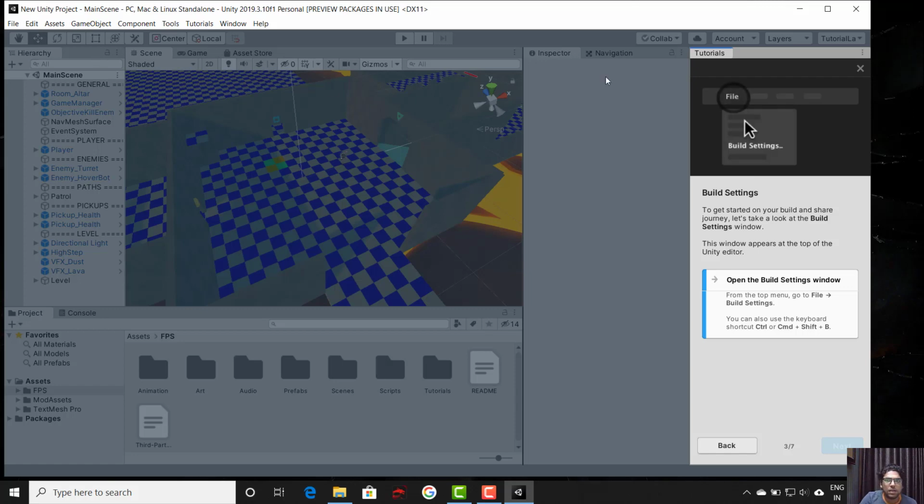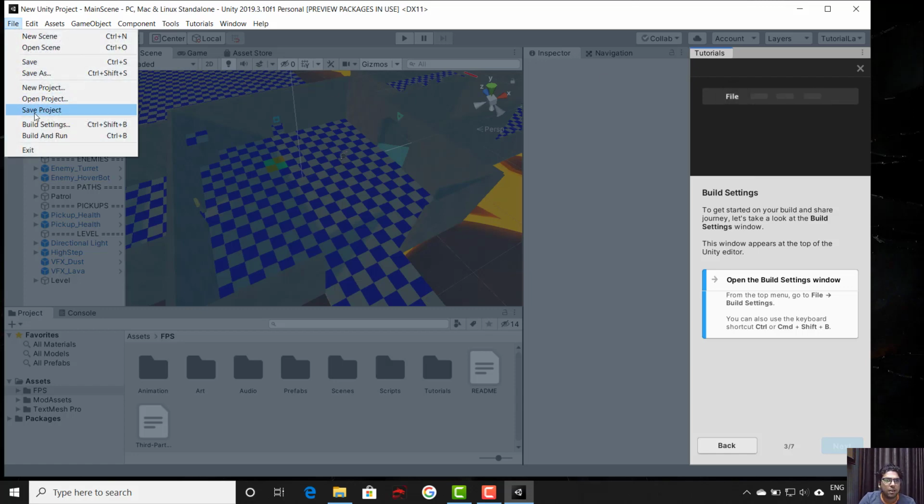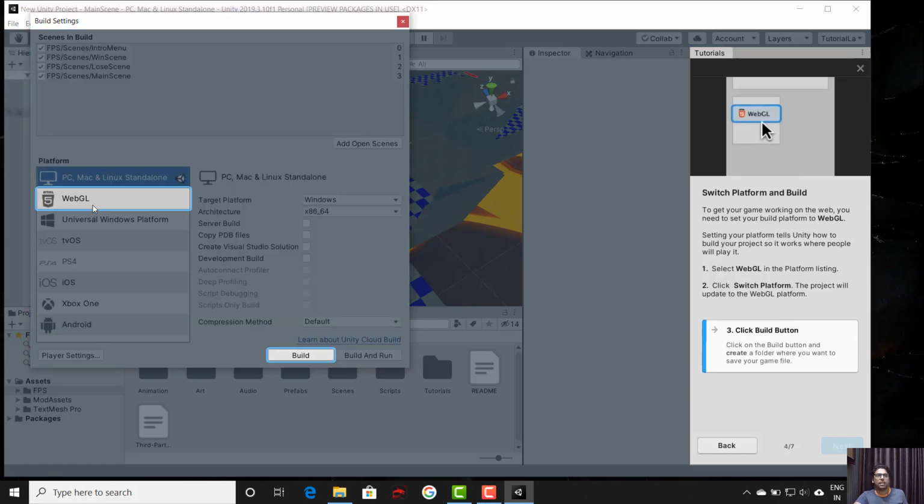So open the build setting, go to file, build setting, and then click WebGL, then build. Maybe in your PC, in case you have not downloaded that WebGL that I have shown in the beginning of this tutorial, then it will not compile. So it will be saved as a project which you can further utilize. You may upload it. So that's all for this tutorial.